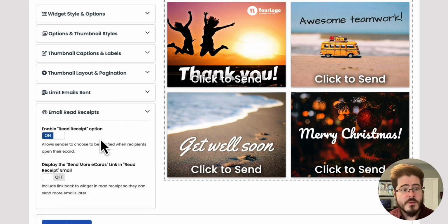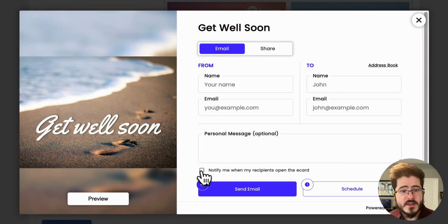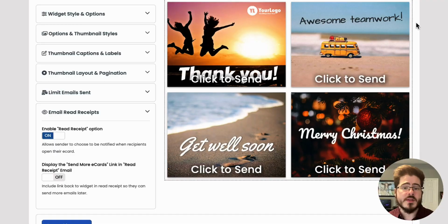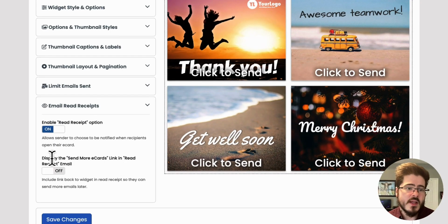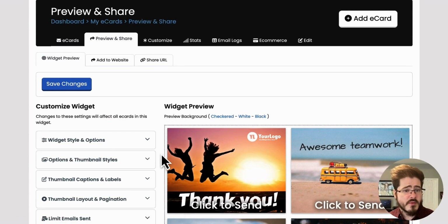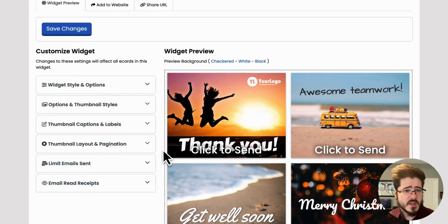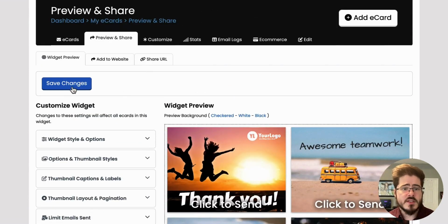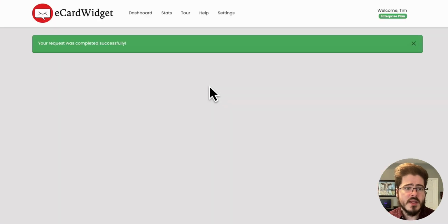And you can allow for the sender to get notified when the recipient opens the eCard. And you can turn that option on and off right here. And you can even include a link in the email for the recipient of the notification to send more eCards later. And that pretty much covers all the options you have available to you when it comes to customizing the actual widget. So we'll go ahead and hit save.